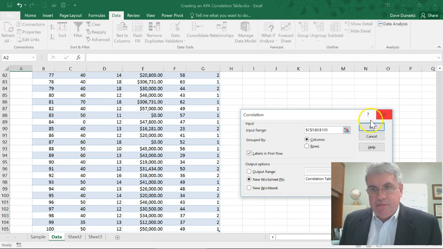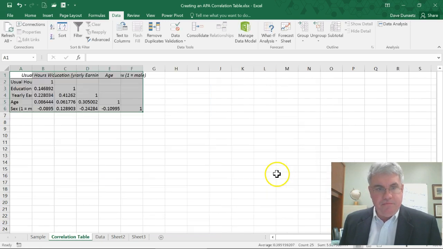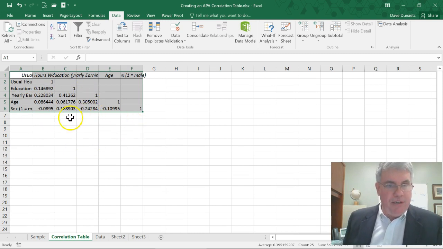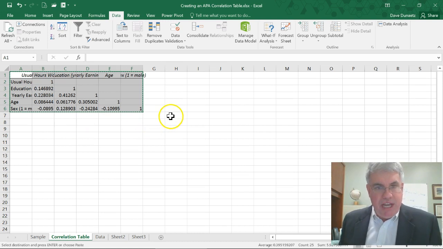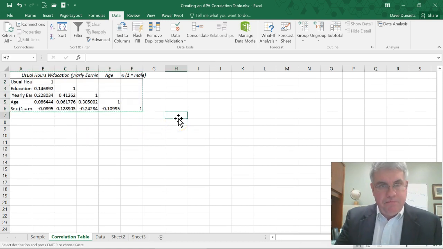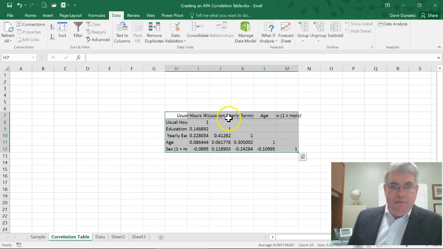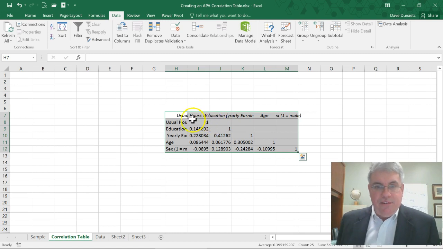And I press OK. And over on this new tab, correlation table, I have this. Now, it's put it up in the corner. I don't want it up in the corner, so while it's still selected, I'm going to do Control X. I'm going to put it down here more in the middle. I'm going to put an H7, Control V, and it's moved over there. So let's start playing around with some of these things.